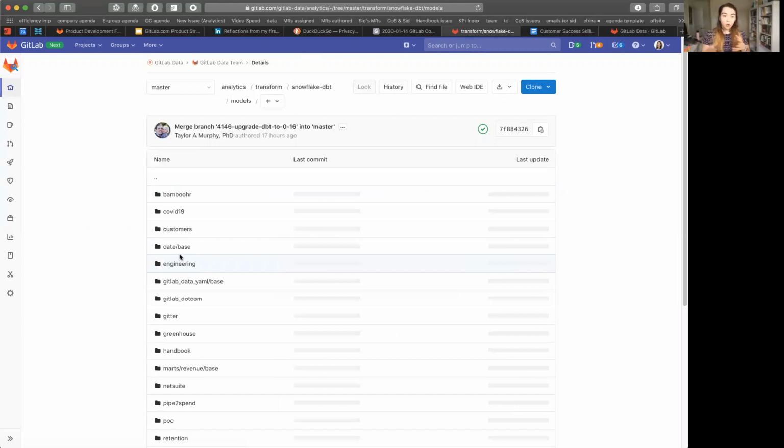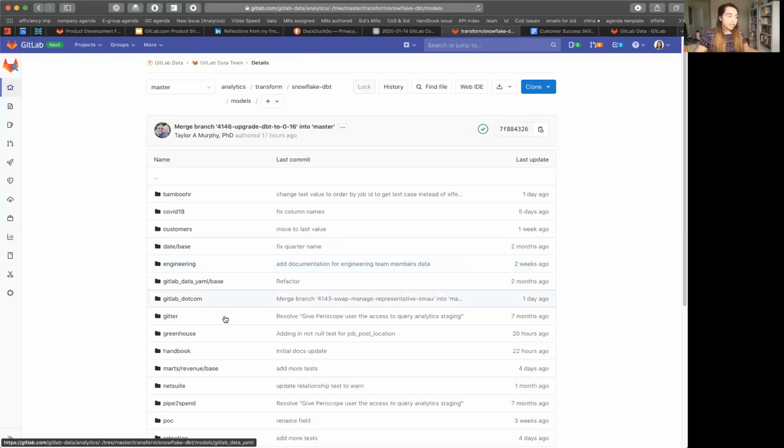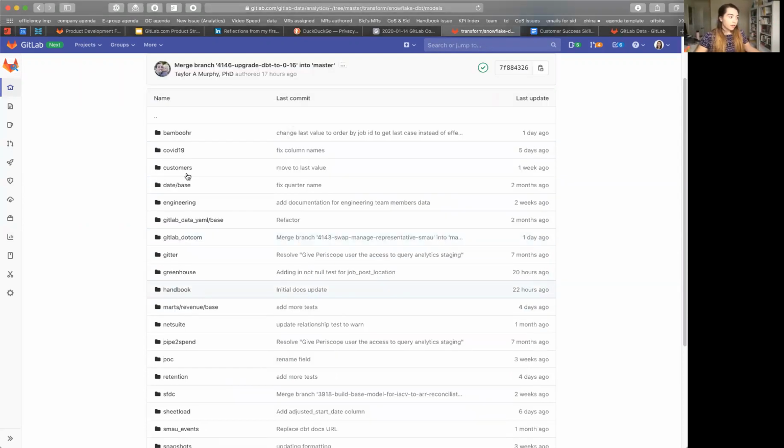Models are kind of the core part of what dbt does, and you'll see that all of these models, I'm thinking of a good example.